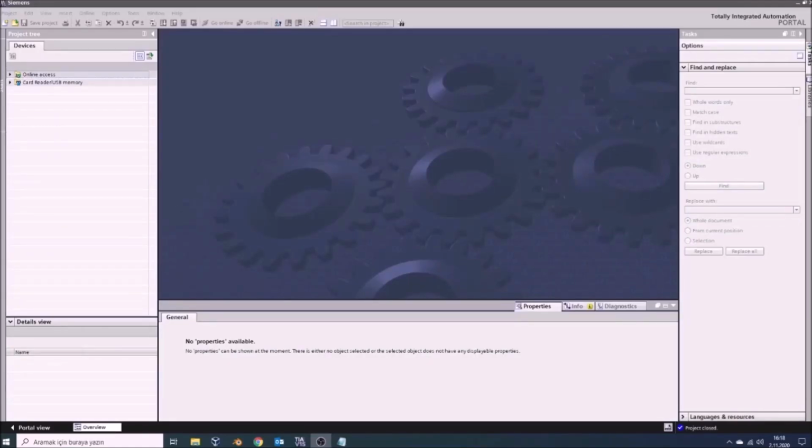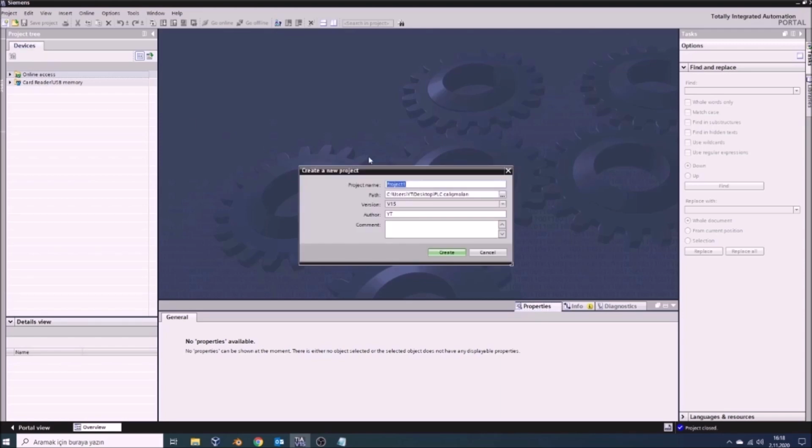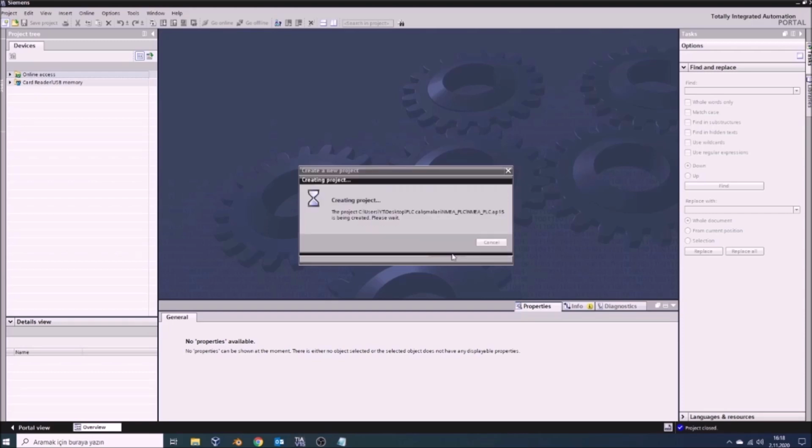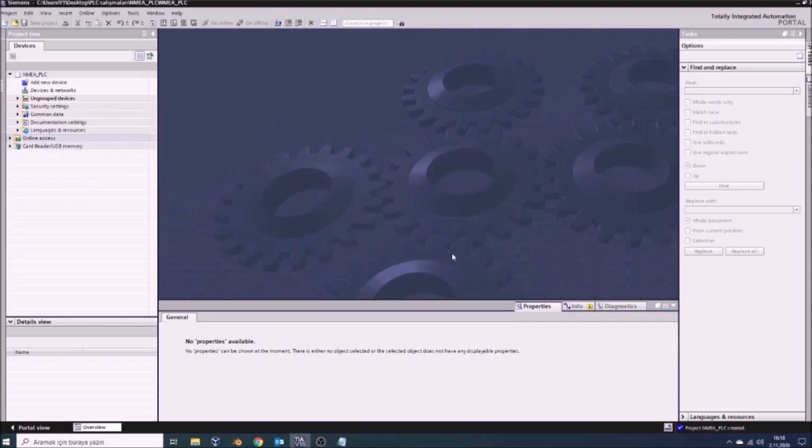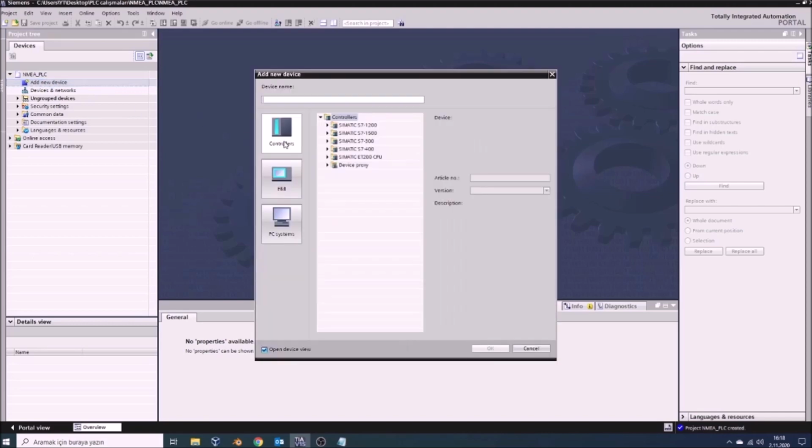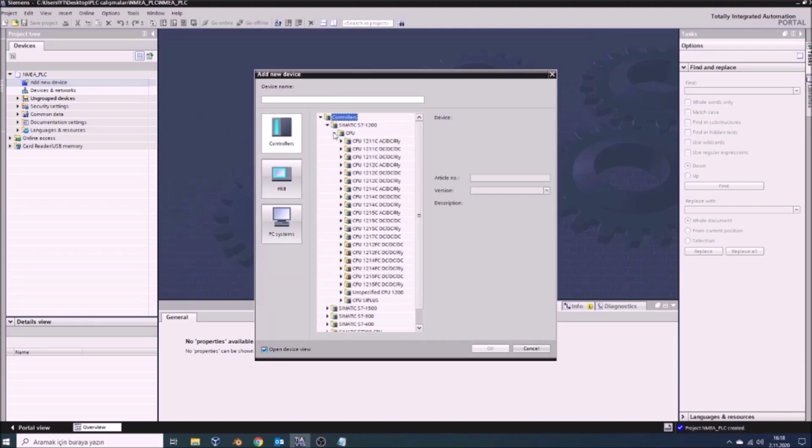Let's start the program by using the TIA Portal. We can give a name to the project, NMEA PLC, and click Create. First, let's add a PLC to the project. My PLC will be S7-1200 DC/DC/DC 1215C.